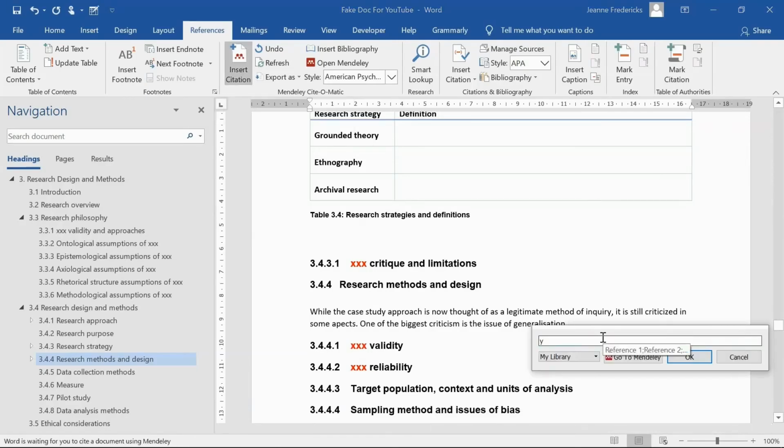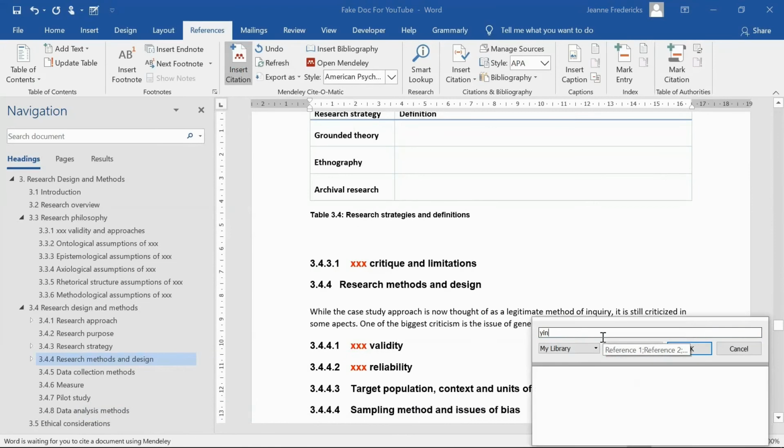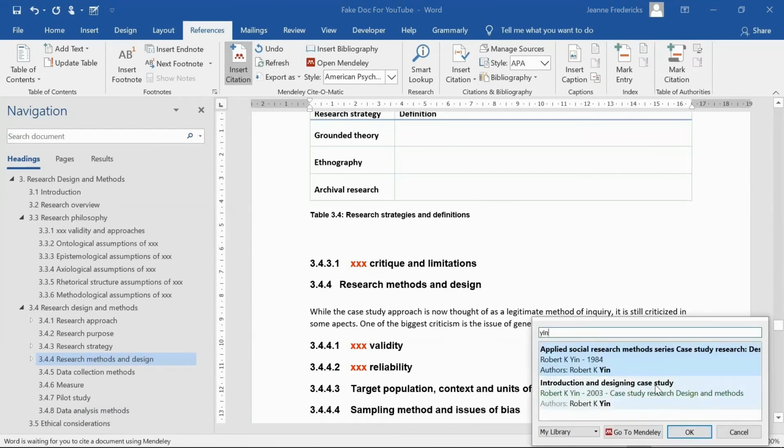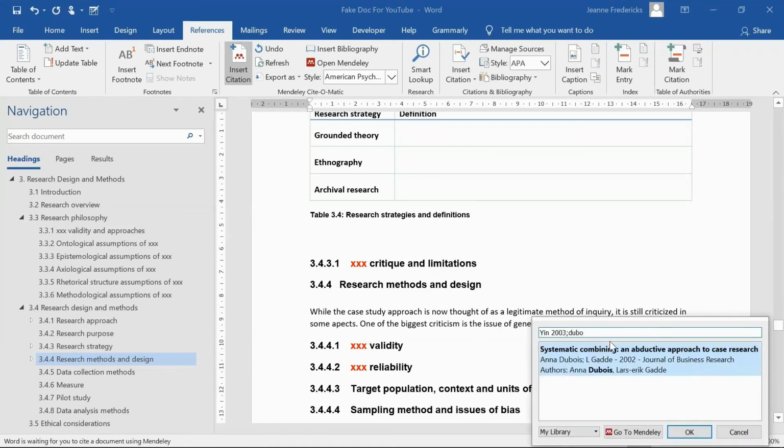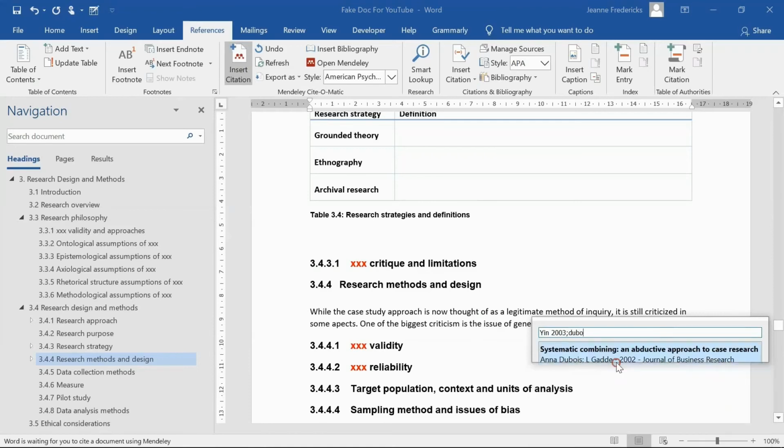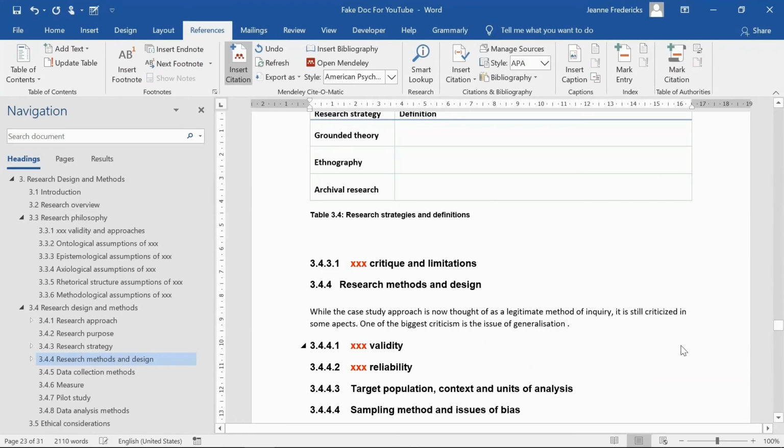Since we're using the tool specifically designed to make our lives easier, you can literally search for a paper or an author and the tool will narrow down your options. In our case, we're looking for Yin 2003 and Dubois 2002. The tool will automatically arrange the authors in the correct order.